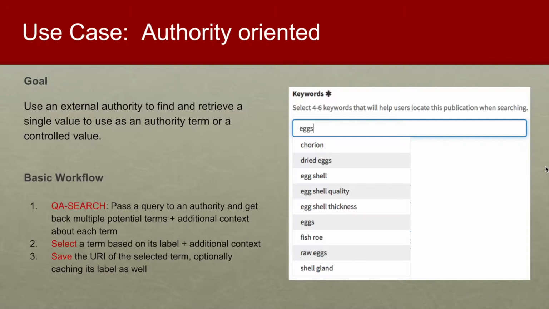It has the goal to use an external authority to find and retrieve a single value. That value may be used as an authority term or as a controlled vocabulary term. Ultimately, our goal is to get the URI associated with the term. We may also choose to cache the term's label to be able to do things like search for that term within our application and display the term's label without having to make an external call to get it.